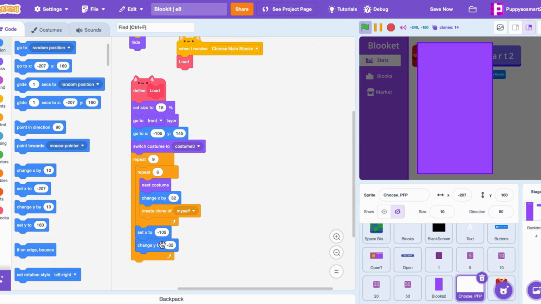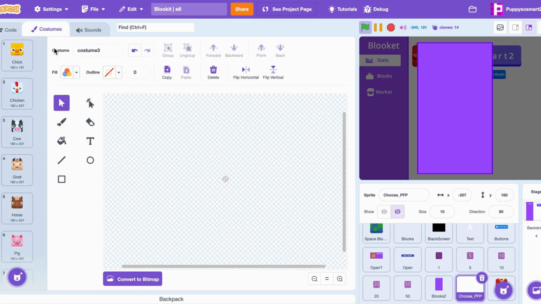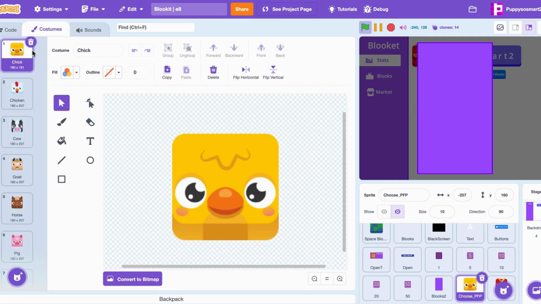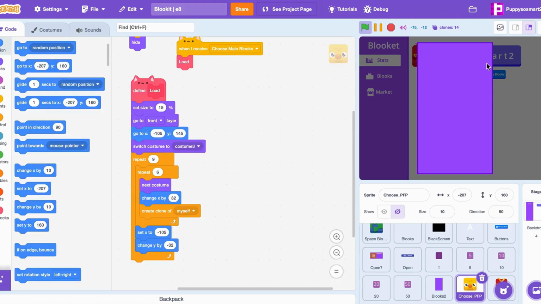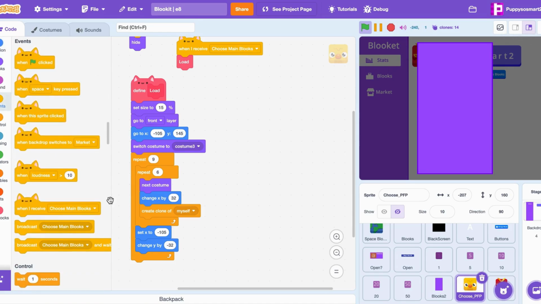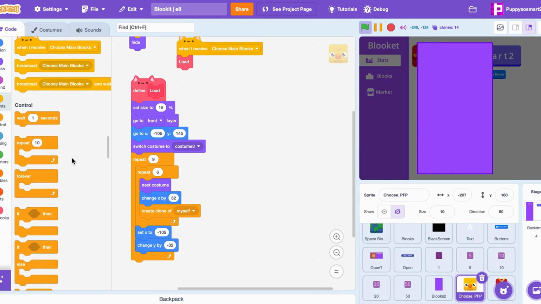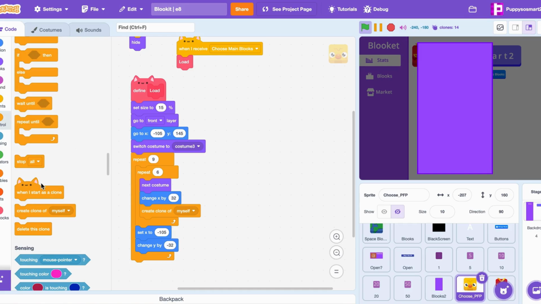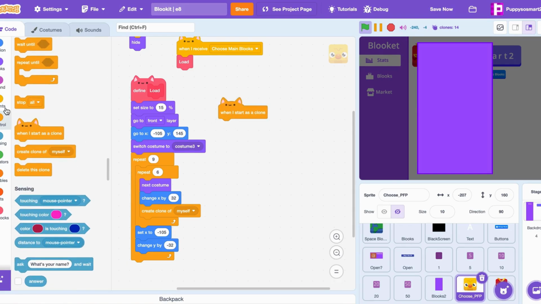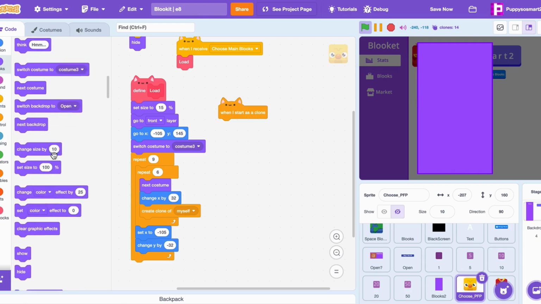Feel free to play around with these assets. If you're making your own Blooks, I definitely recommend you use a size of 180 at least. So, shall we give it a test? But first, before we do that, we need to make the clones actually show. So, when I start as a clone, what we're going to do for now is show.